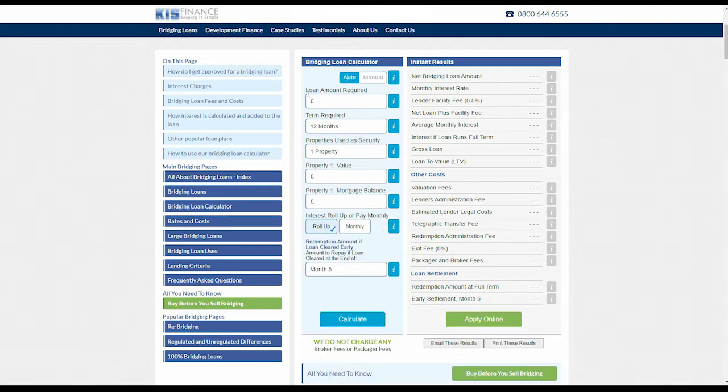Next, fill in the loan amount required. This is the total net loan amount that you are looking to borrow and is the amount that you are expecting to receive before interest or any other costs have been added to the facility. The minimum loan amount that we offer is £100,000. For this example, I am going to enter £500,000.